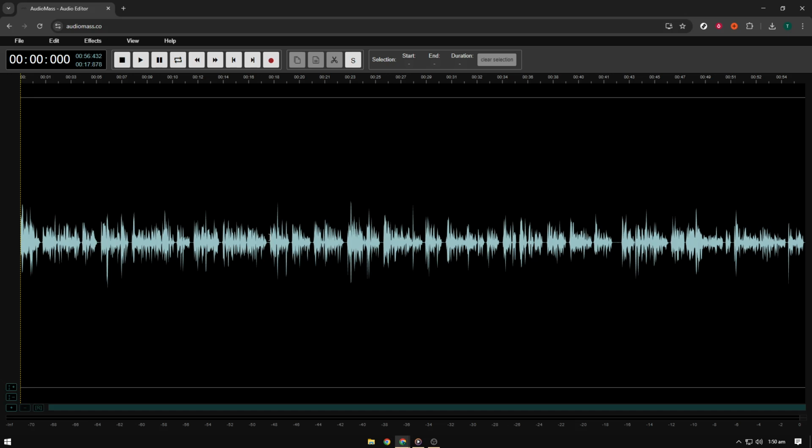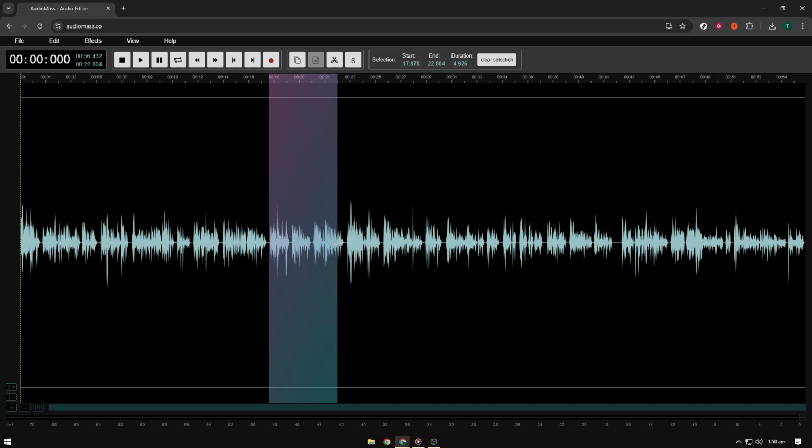Now let's crop out what you don't want. Click at the point where you want your selection to start, then click and drag to highlight the section you want to remove. The highlighted area is what will be cut. If you grabbed a little too much or too little, no problem. Just drag the edges of the highlighted region left or right to fine-tune. You can press play to listen and confirm you've selected the right portion before you cut.